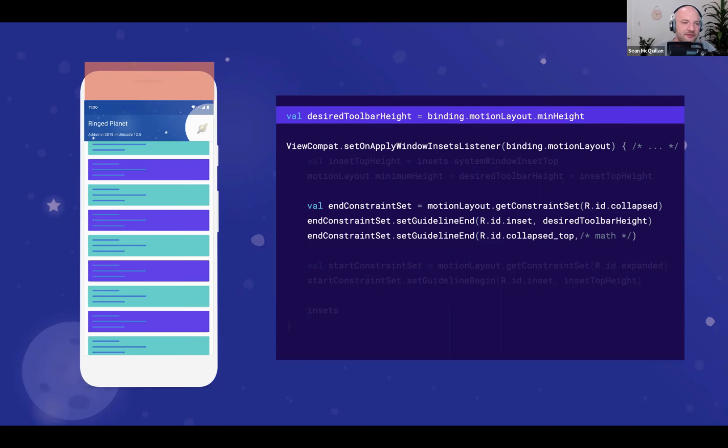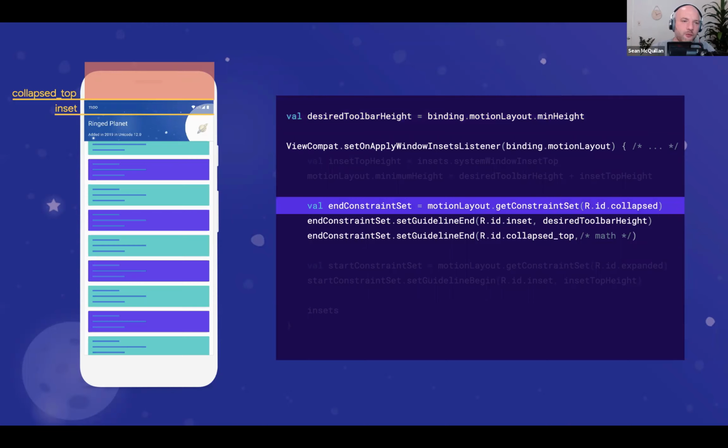What we can do here is we can actually create 2 different guidelines. One for the collapsed top, which is basically just the top of the screen when the Motion Layout is collapsed. Even though it's not the top of the Motion Layout, we can base everything off this collapsed top and we keep our views inside the screen. Then I can actually get the insets from an inset listener. And I can set the inset to be the bottom of the inset in the collapsed position. Right, so I have these now 2 guidelines I can use inside of my motion scene or even inside of my constraint layout, my Motion Layout file, in order to position views based upon this inset.